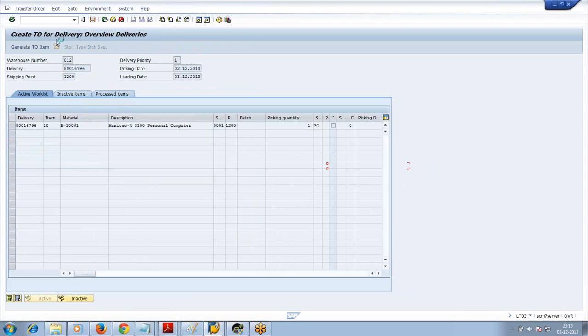So I'm just creating a transfer order. Here you can see the picking quantity is 1, so it means this process is done. From the delivery, the person has gone, picked the specific product of the specific quantity, and it is updated in the delivery document.